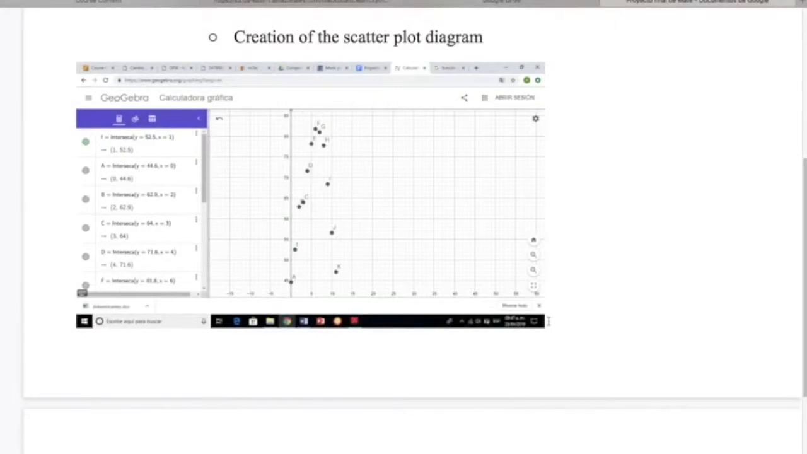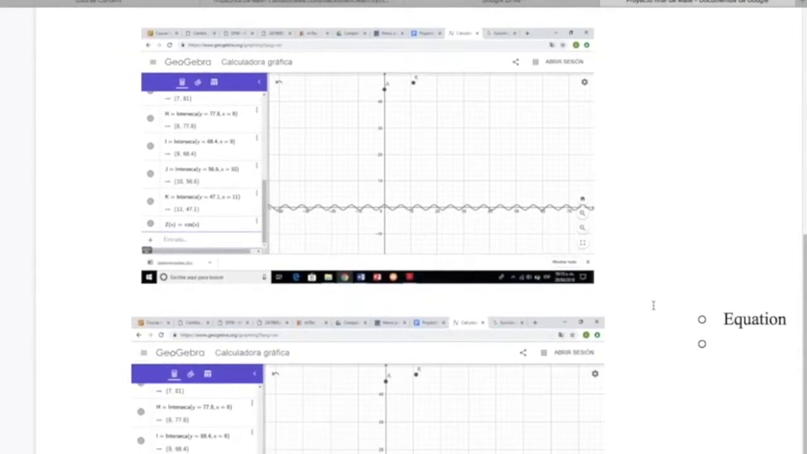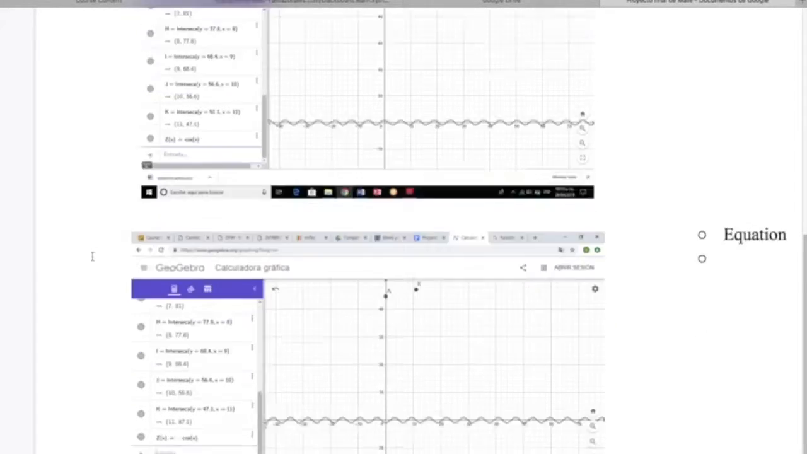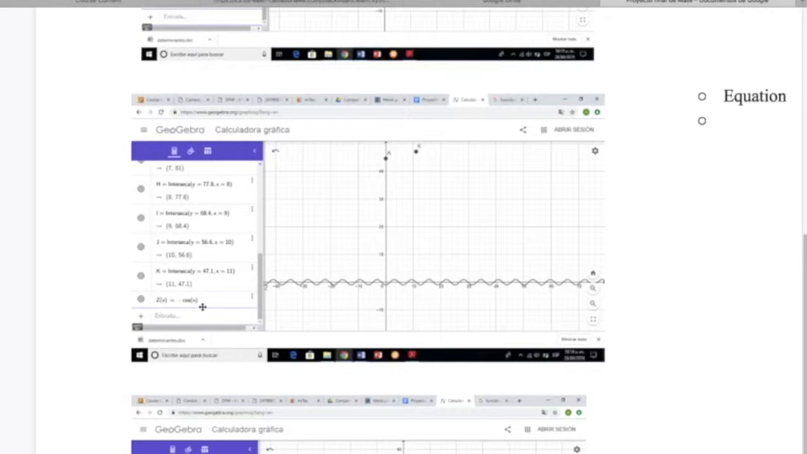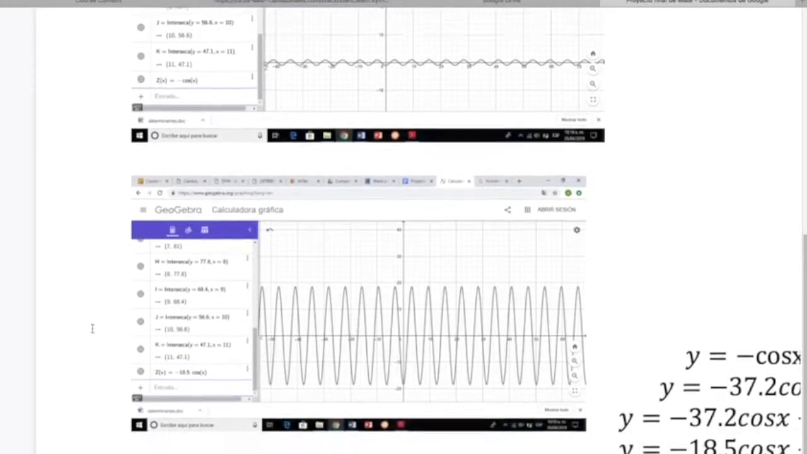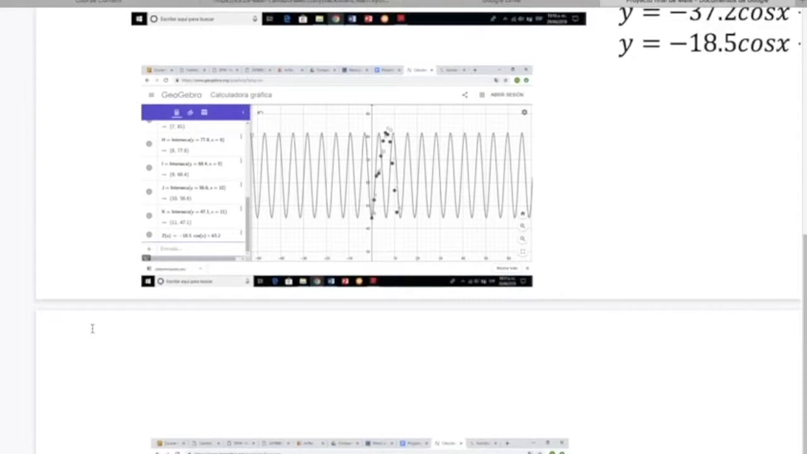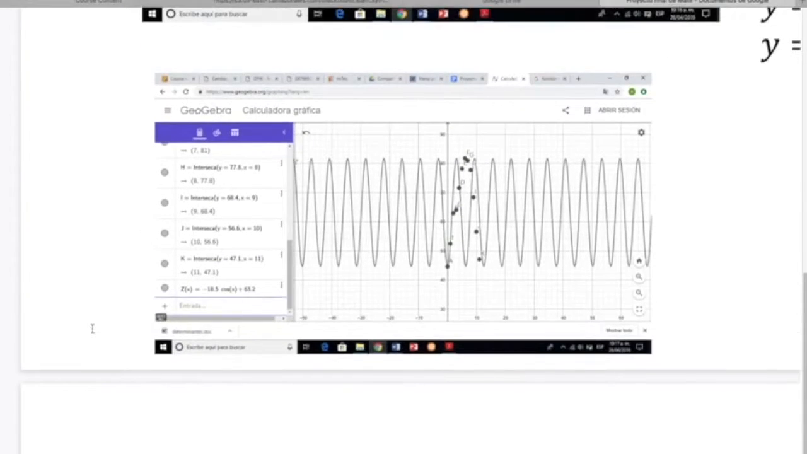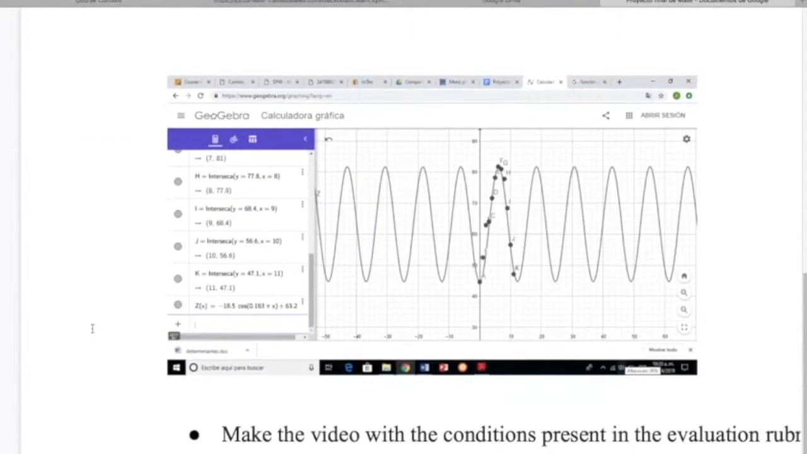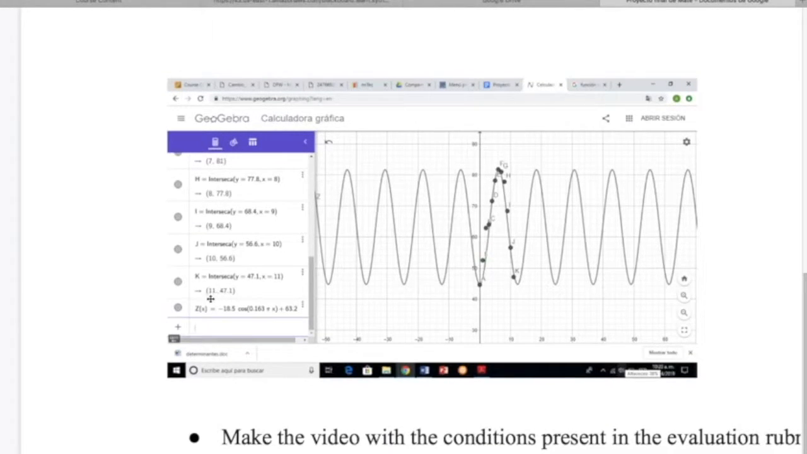Then we went through a process in which we changed many times the formula to see which fit best in the scatter plot. Here you can see the process to get the graph. You can see that each graph changes as the function is changing, and that is how we finally arrived at the one that fits well with the scatter plot that we got at first.